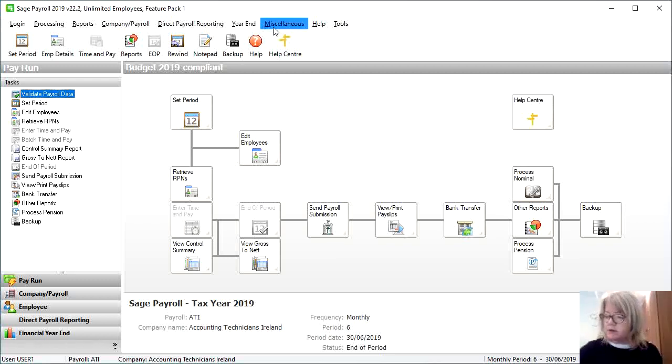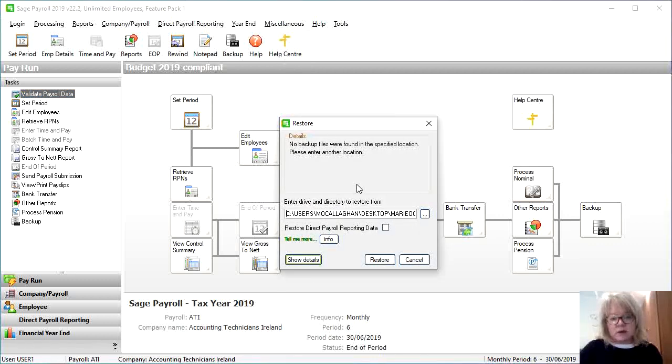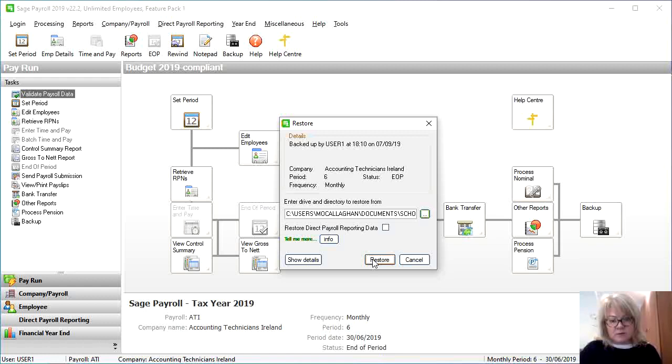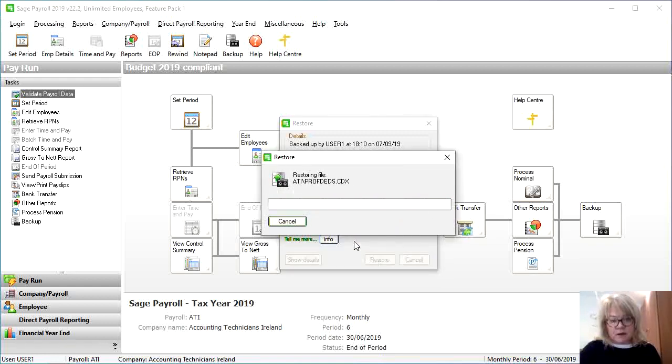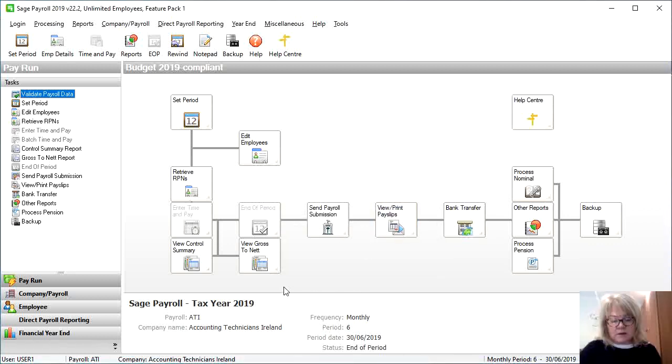And one of the first things you have to do then is to restore the data set. So here we have to browse using the three little dots here. We browse to the location of the data set. So once I expand the folders to the location of my data set, then I click on the payroll folder and click OK, and I'll click restore. And it tells me it's successful. I click OK on that, and I should see then that I'm in period 6. It's a monthly payroll and the date.